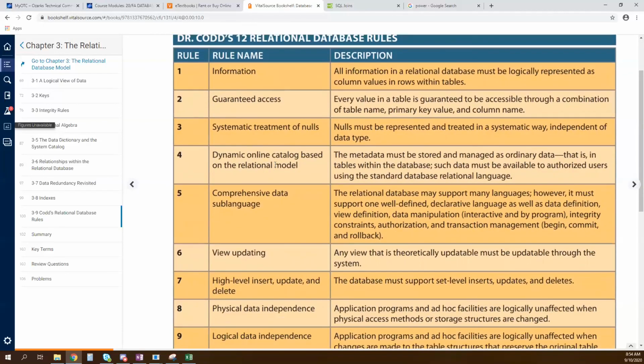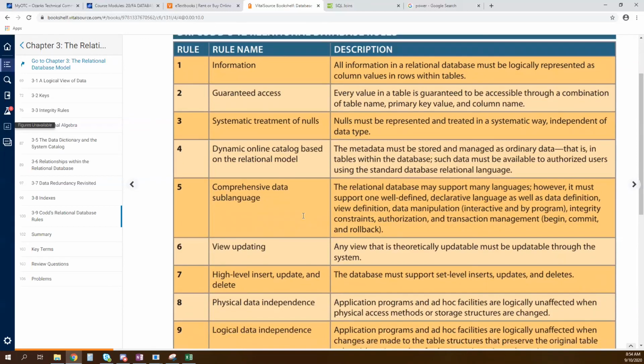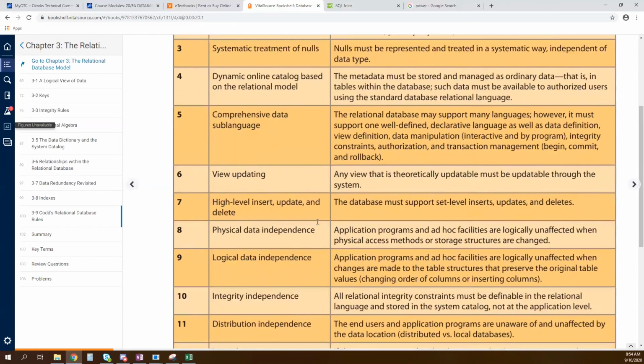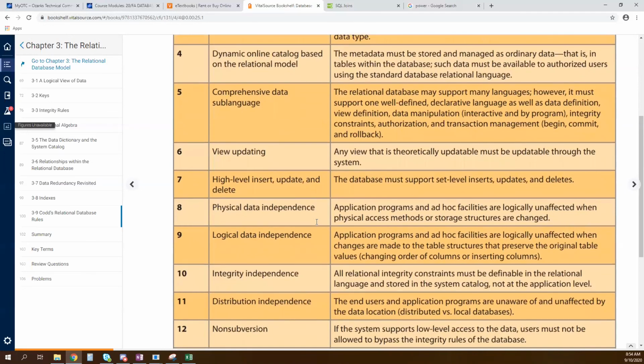We need to have a catalog or database dictionary that keeps track of the metadata, the information about how our tables are created. We need to have a sublanguage that's comprehensive, and that will be SQL that we'll see. We need to be able to update data through any view, and we'll understand that a little bit more as we get into that stuff. We need to be able to, at a high level, insert, update, and delete data.